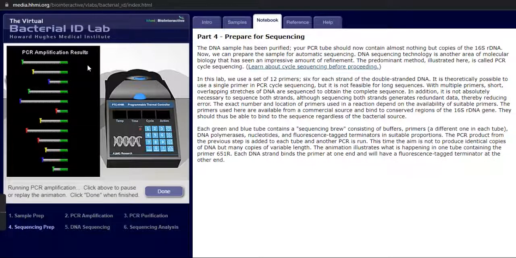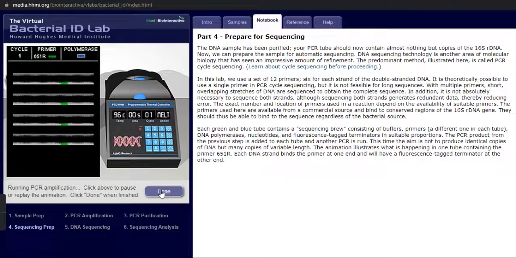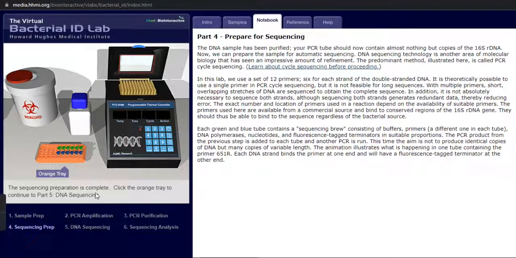This is the PCR amplification results. Done. The sequencing preparation is complete. Click the orange tray to continue to part 5, which is DNA sequencing.